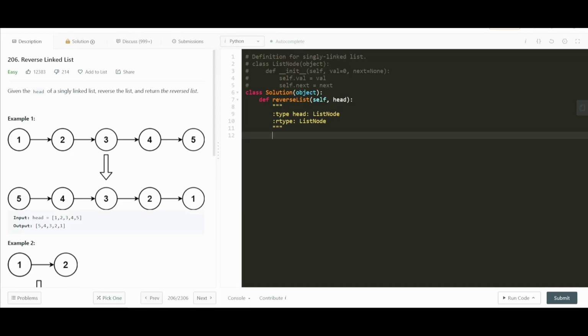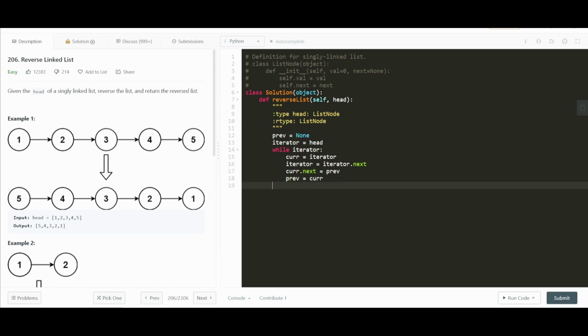Okay, first thing we want to do is define our previous. And we'll define an iterator, make that equal to head. And while the iterator is not None, we set current equal to the iterator. We move the iterator to the next in the linked list. And then we set the current element's next to equal previous. And then we just set previous to be current.